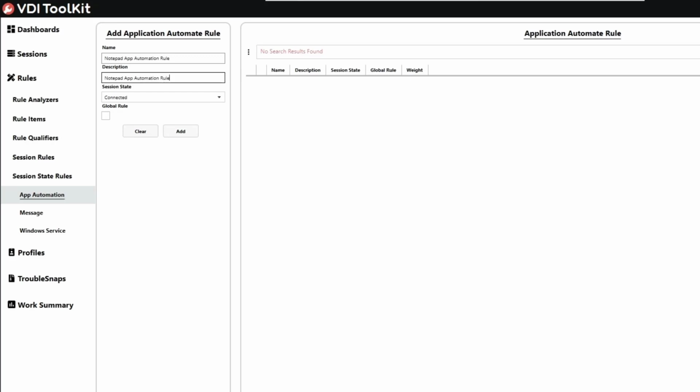So we gave it a name and description. Next, what we need to do is pick a session state. If you remember earlier how we were talking about these 4 states that you can trigger these events. Now, just so you know, you can multi-select. So if you wanted it to be triggered on every one of these events, 2 of these events, whatever, it doesn't matter. I'm going to go ahead and just set this one to connected and just run it on connected.